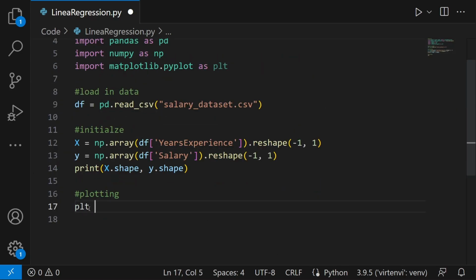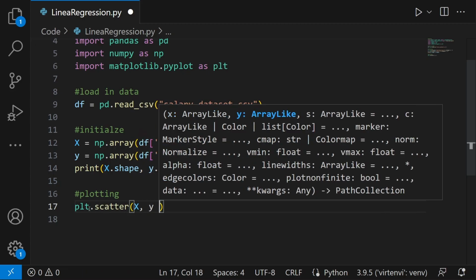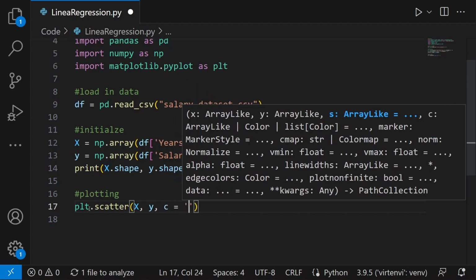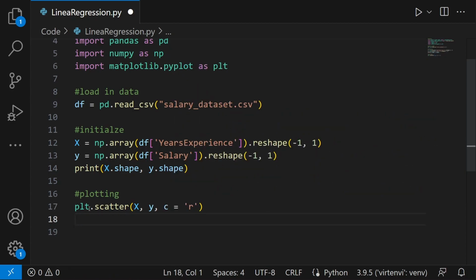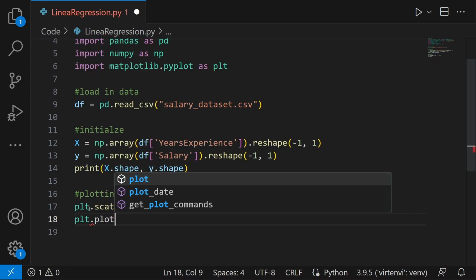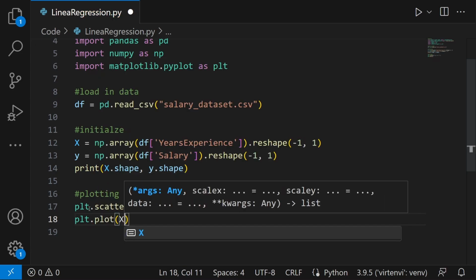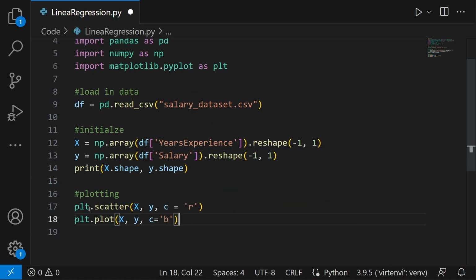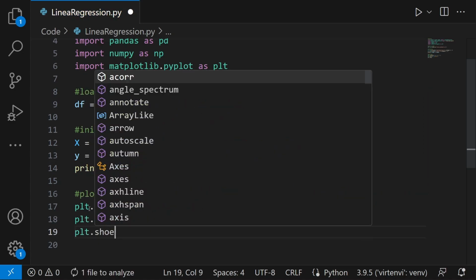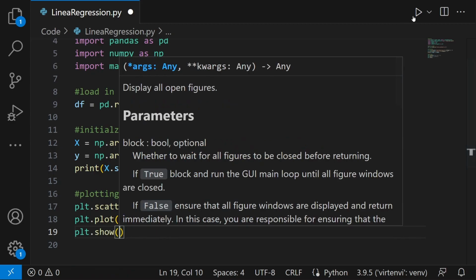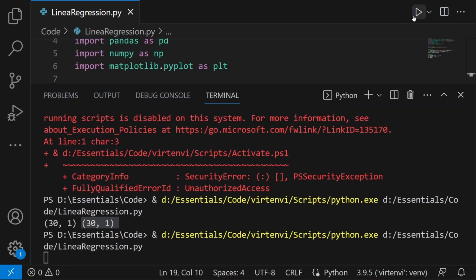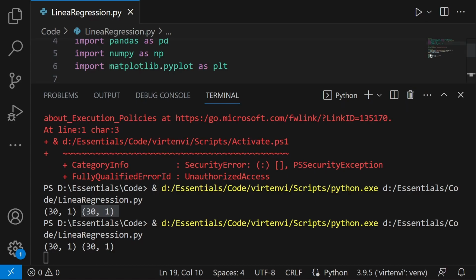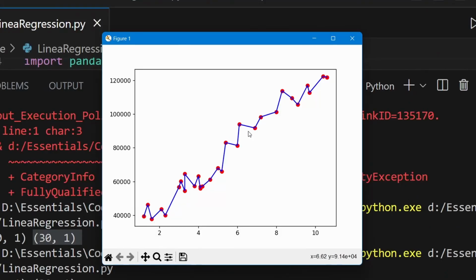We will plot this as well. First I will scatter all the points, x, y, with the color red, and then I will plot the lines as well. Plot x, y, with the color blue. Run the code, and this is how our graph looks, and we will have to build the linear regression model for this.